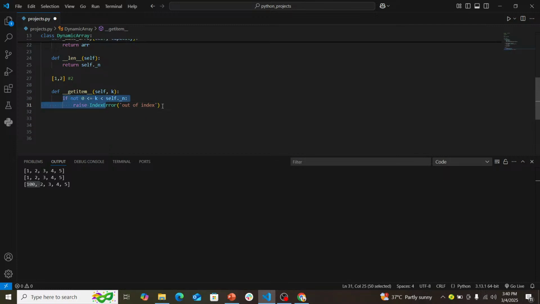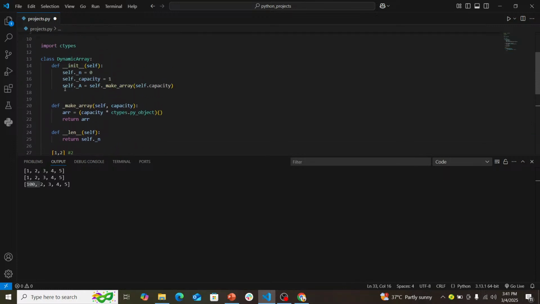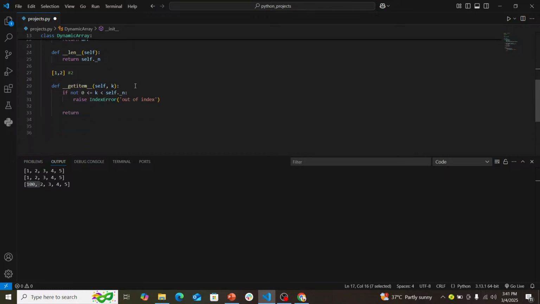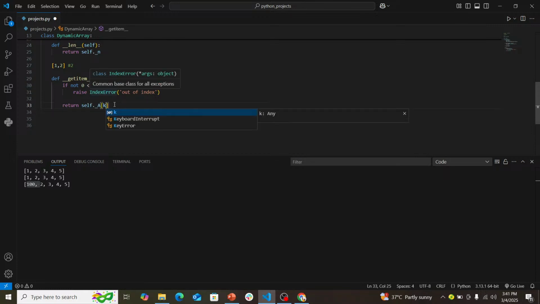If you didn't get into this condition, it means the index is a valid index. That means you should go ahead and get the value associated with that index. We are trying to use for indexing a valid array. So this is our array, self.A, the one we just created using the make_array method. So we'll have return the value at that index.